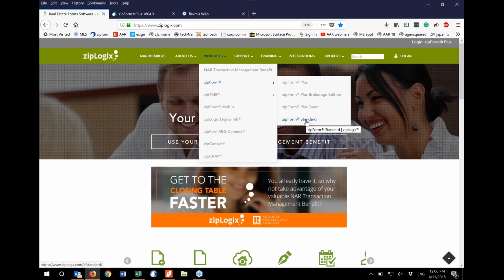because when we go into zipForm, of course, we're going to go into products, we're going to go into zipForm, and there it is. There is the NAR member benefit called zipForm Plus, and here's the AAR member benefit called zipForm Standard Edition. And once again, the Standard Edition is the program that you download onto your computer. So in other words, you can access your RPC, which is the residential purchase contract, and all the other forms with or without internet. And that means that if you don't have internet, everybody, you're doing an open house, you're pulling over to the side of the road to write a contract or a counteroffer or a BINSR, whatever the case may be, or simply the ZipLogix servers are down, which happens a lot.